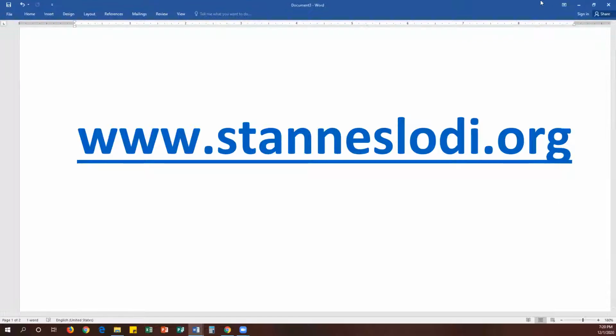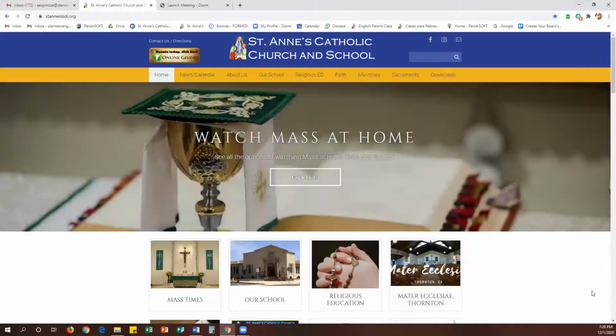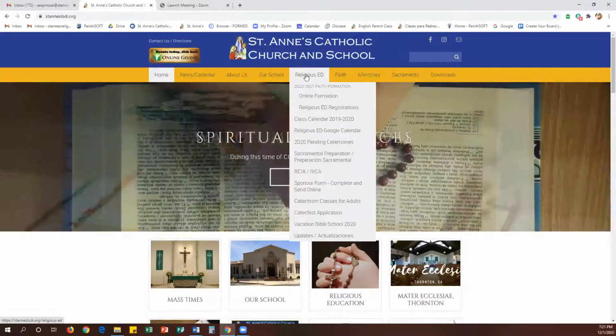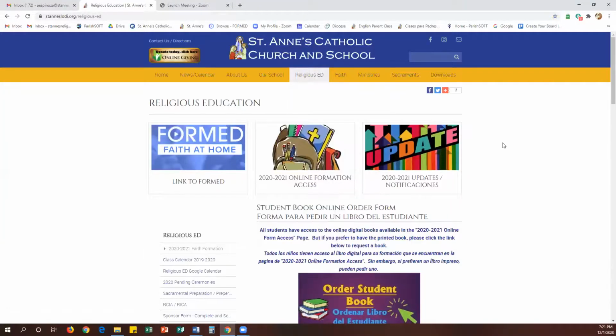Whenever you are able to log in, you will be able to enter into our main webpage. Once you are here, if you can locate this icon right here where it says Religious Ed, you don't have to hover down, just go ahead and click on Religious Ed. Our main webpage will pop up for Religious Ed or Faith Formation.